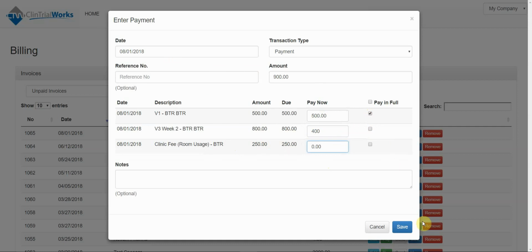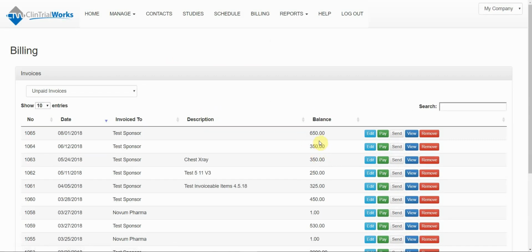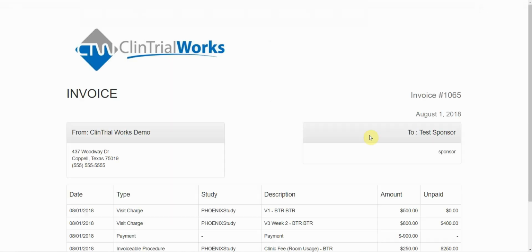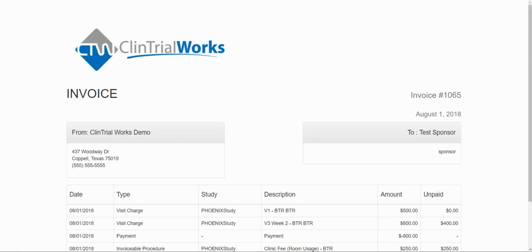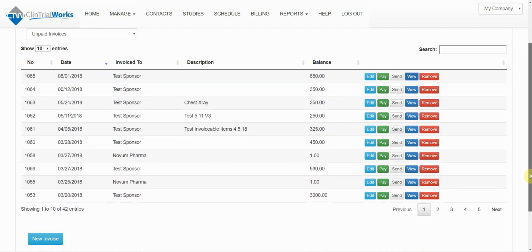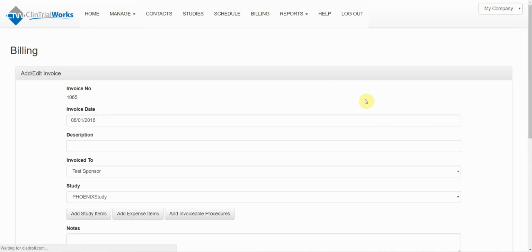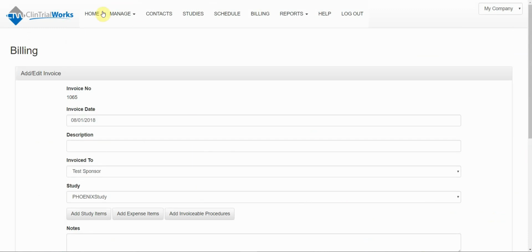And they haven't paid this. So it's going to show you the balance now is $650. That's because we just paid some on it. We view that. It's going to show you the payments that have been received. So it looks like $900 has been received. All right, there's some other options such as editing the invoice. Maybe you added something to the invoice that you didn't necessarily want to be added, so you can delete that off.